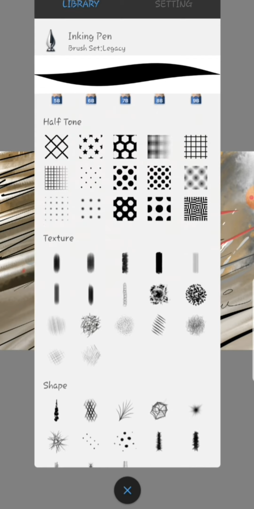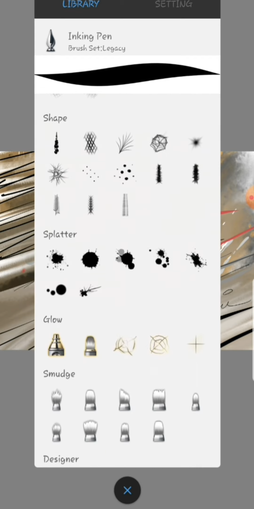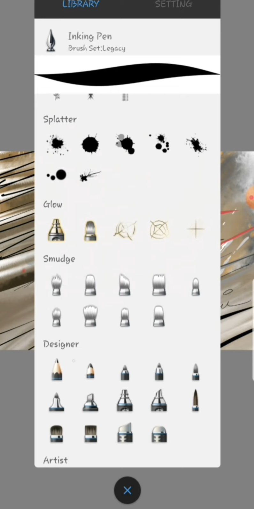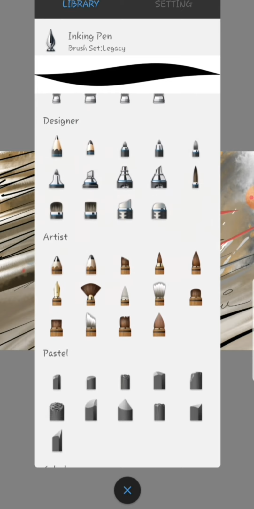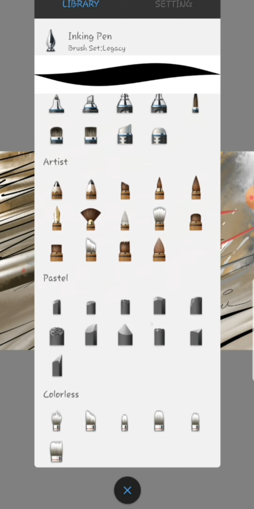Then there are other textures which can be used: shapes, splatters, glow, smudge, designer pencils, markers, and other things. Then there are artist brush, pastels, colorless, and they are used for smudging. These are a complete variety of brushes. I think there's no need to include any other brush, but we can if we need. So in the next episode, I will tell you how to use the brushes and which brush is better at which place.